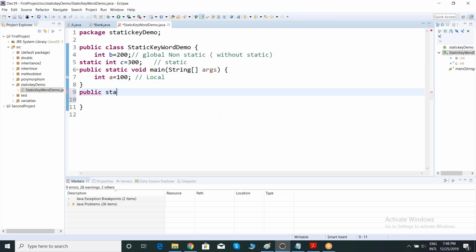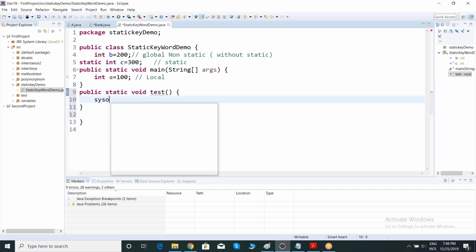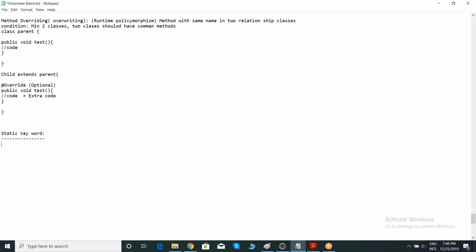Public static void test method, System.out.println. So this is my own static method. As of now, I can declare using the static keyword: one is a static variable, the other one is a static method, and one more thing, you can say, static block.